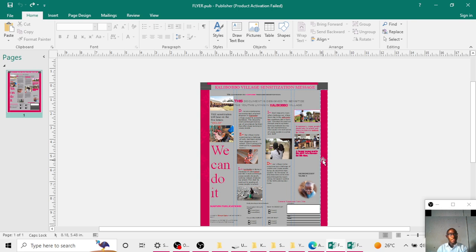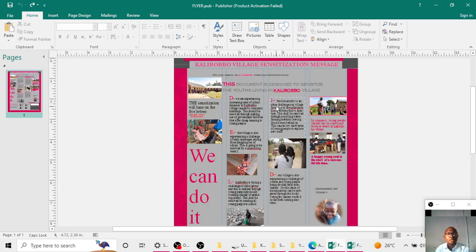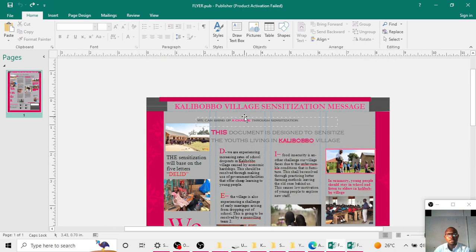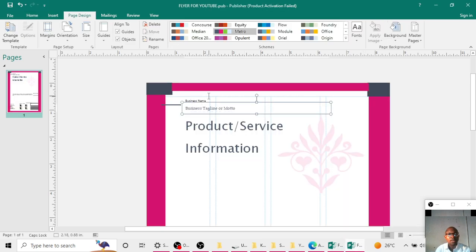Now we head to the text, to what was typed. The heading is Kalibobo Village Sensitization Message. So I just go to my heading here. Now even if you don't have a text box, we shall see how we can add the text box.